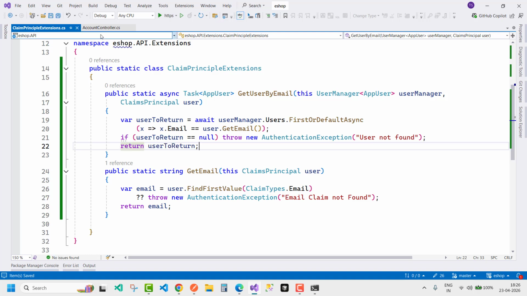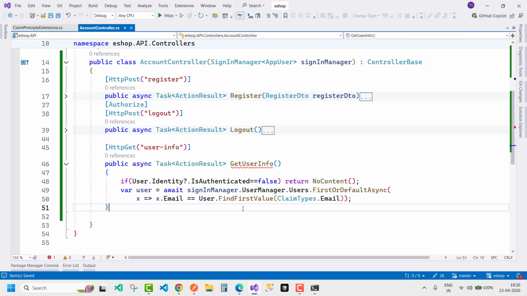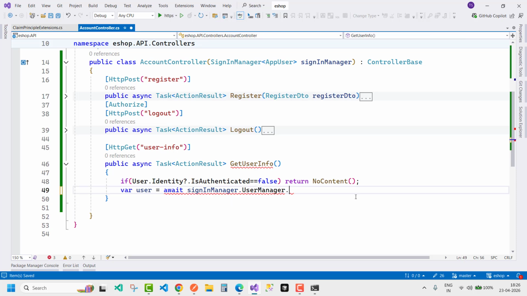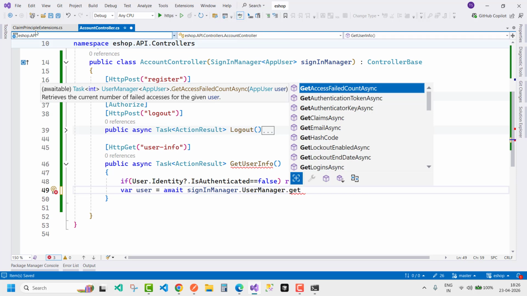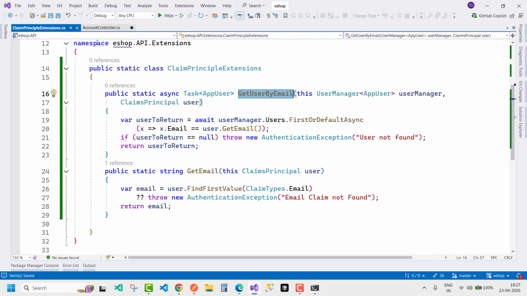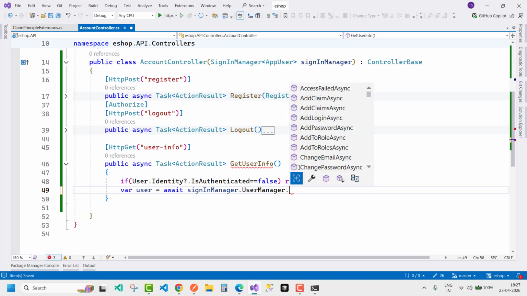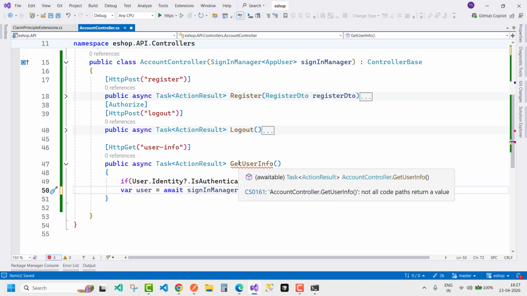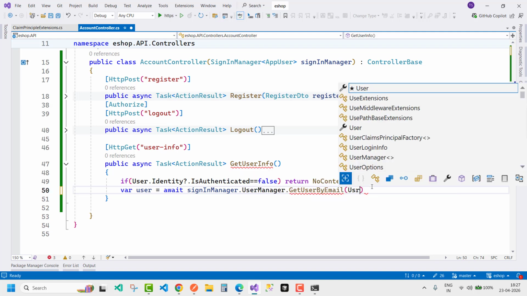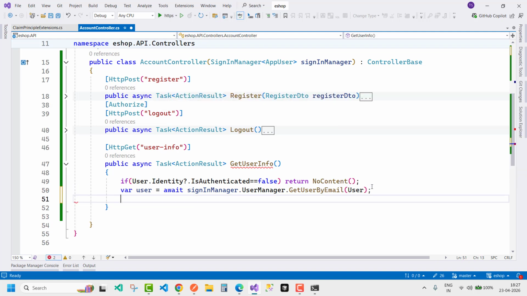So that line of code in the account controller is replaced with this code. So user sign in manager actually calls this function, that is get user by email, and that function actually calls get email. So user manager is calling that function directly, and the function name is get user by email. So dot get user by email, and I want to pass the user information. Okay, so what is the user? That is the claim principal user, and that exists in the authenticated user.